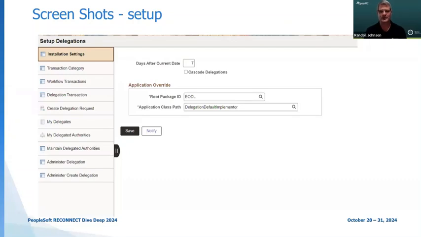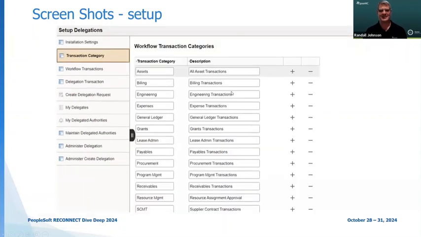When you're looking to use this tool, even in demo, you're gonna have to add those roles to certain users so that you can see the delegation and actually test the process. Okay, installation settings. Go out there, make sure that's there, hit save. Then we'll go on to the transaction categories.